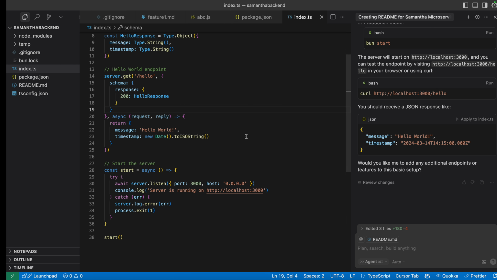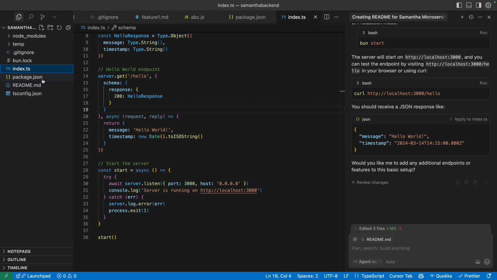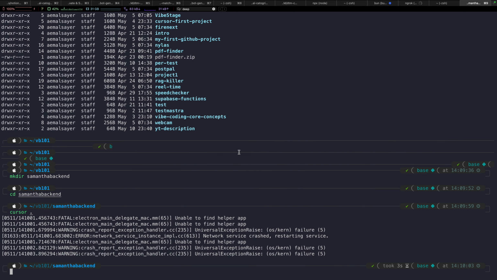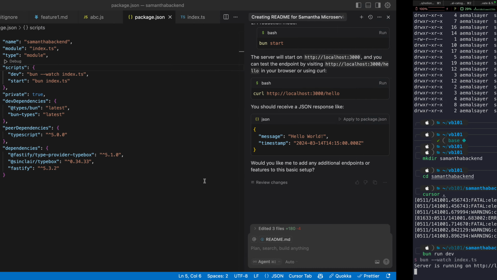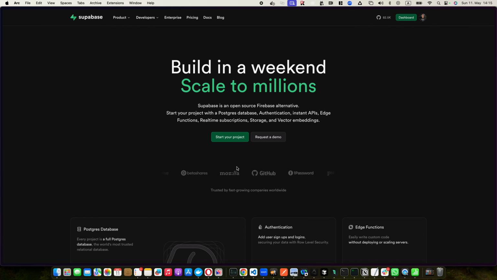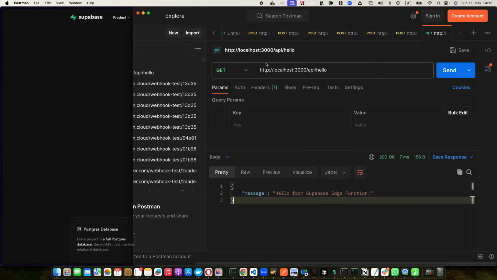Okay, so I think this is running. Let me see if there is a bun dev. So let's bun run dev. It's running on localhost 3000, and it says hello. Let's quickly check if the web server is running correctly. Okay, it is running correctly.